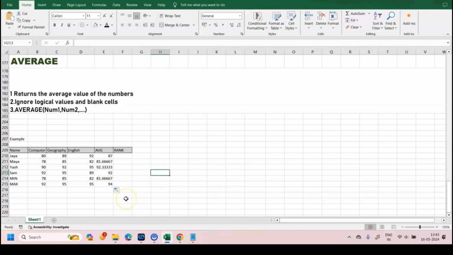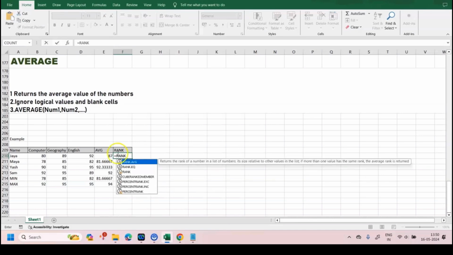Now that we have the average, we might also want to calculate the rank of a student. So let's see how to use the rank function. I'll give equal to and type rank. I'll get a list of suggestions. I'll click on the first one, rank.average. You can read the description as well. It returns the rank of a number in a list of numbers. Its size is relative to other values in the list. This is how rank also works in natural life, right?